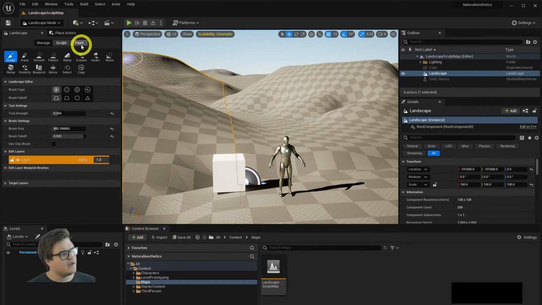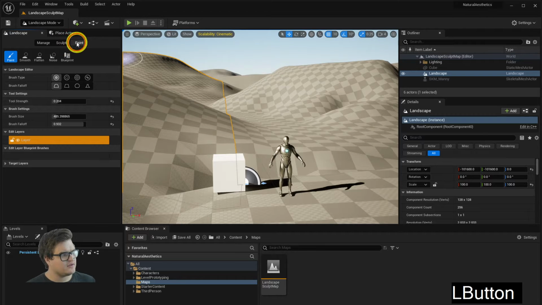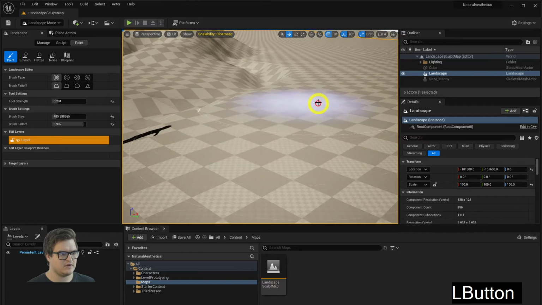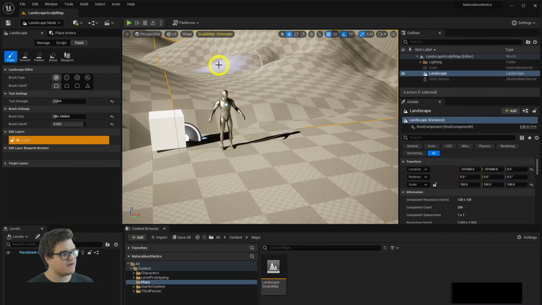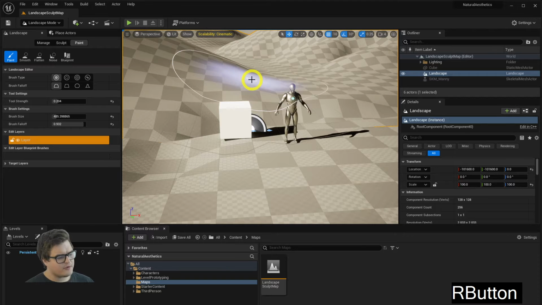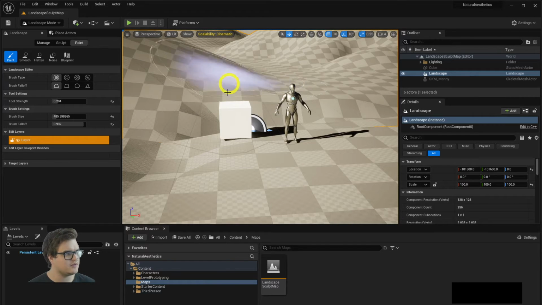And the reason for that is if I go to the paint tool in my landscape mode and start to paint on to the landscape, nothing happens because I have no landscape layers, I have no material connected to the landscape, and I have no textures connected to that material. So before we start creating that material, I want to at least have a couple of textures in mind as we start to build it out.